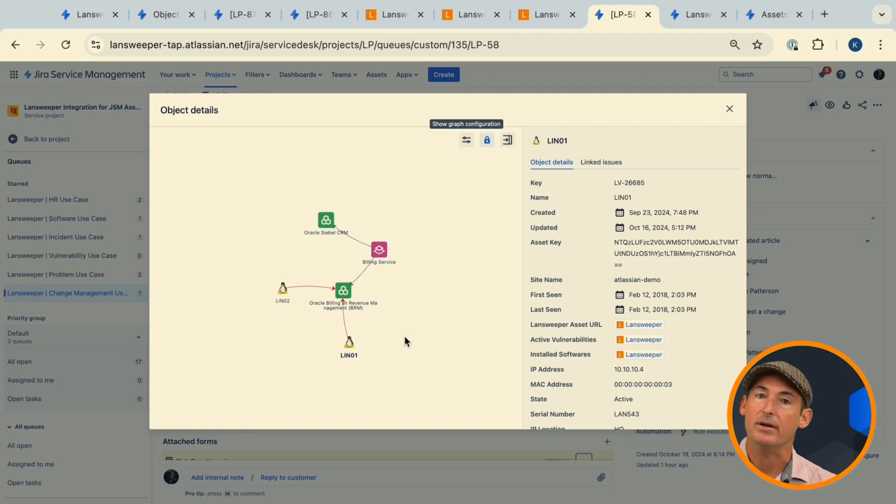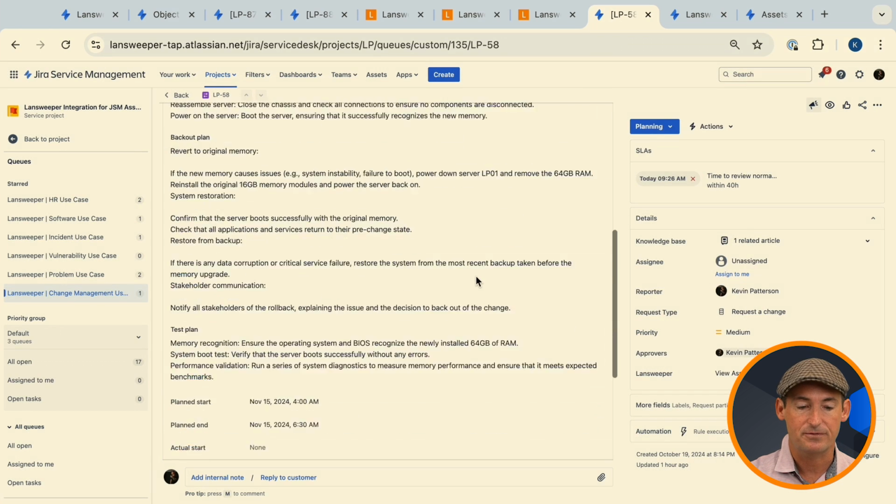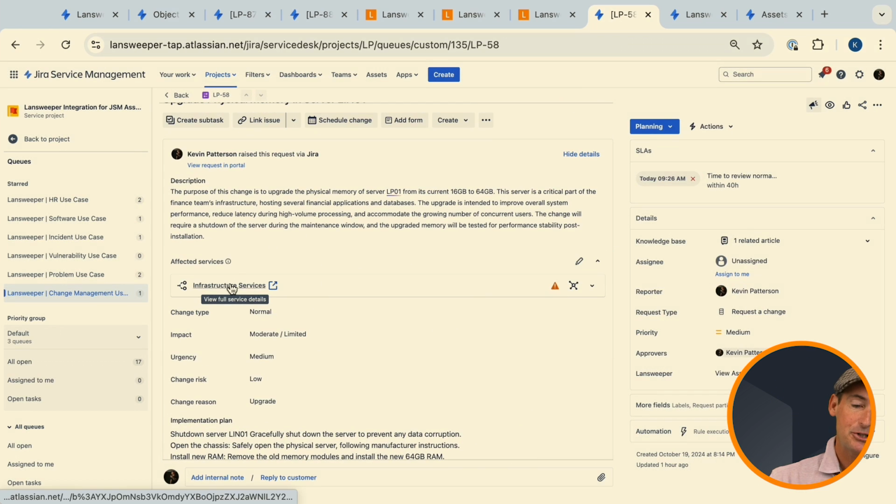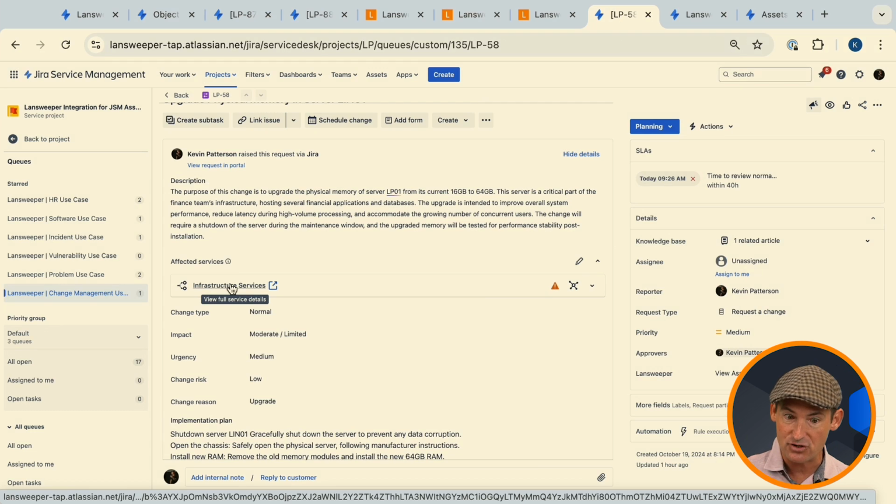Now, why is this important? Well, now I'll be able to look upstream and see what's going to be impacted if I make this change. So this can help with your risk assessment and your change planning. So now I know that if I bring this server down, there is the potential to impact the billing service. All too often I see customers focus on the infrastructure services because this is an infrastructure change, but that doesn't tell me what the business service is. I don't know what's going to happen to our user community when I bring that down.